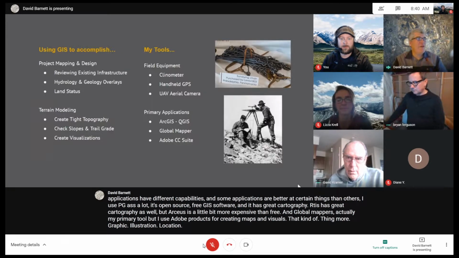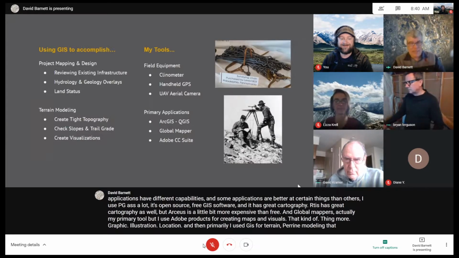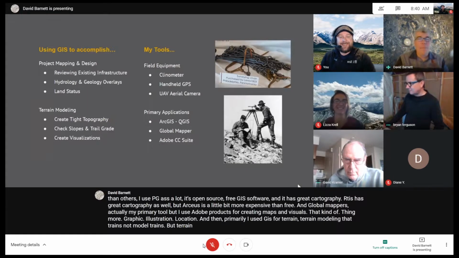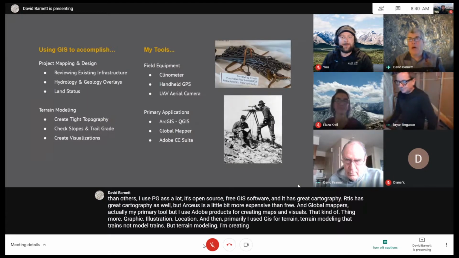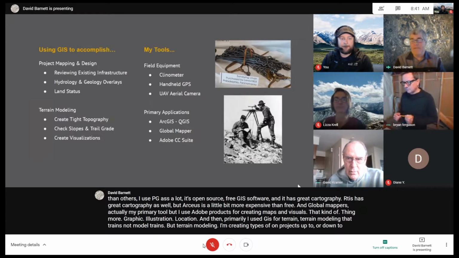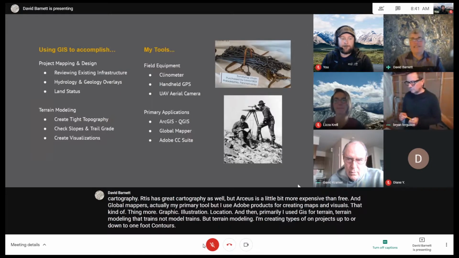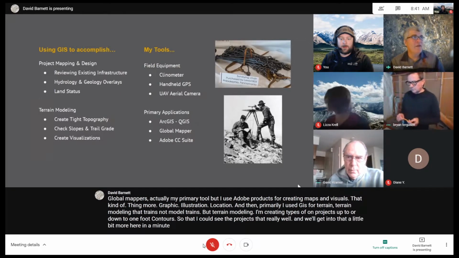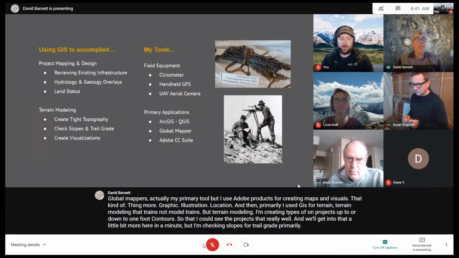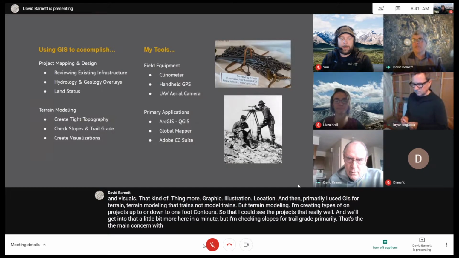And then primarily I use GIS for terrain modeling, not trains, not model trains, but terrain modeling. So I'm creating tight topo on projects down to 1 foot contours, so that I can see the project site really well. And we'll get into that a little bit more in a minute, but I'm checking slopes for trail grade primarily. That's the main concern with designing trails, ensuring that the trail grade is not too steep.